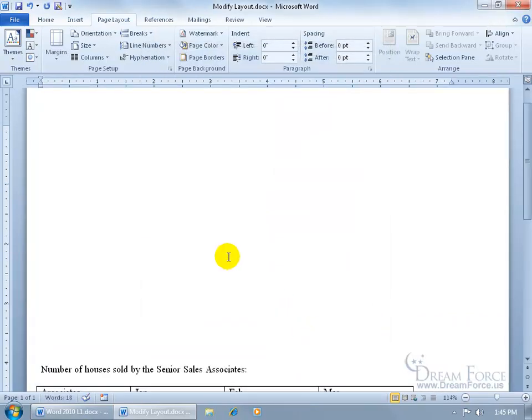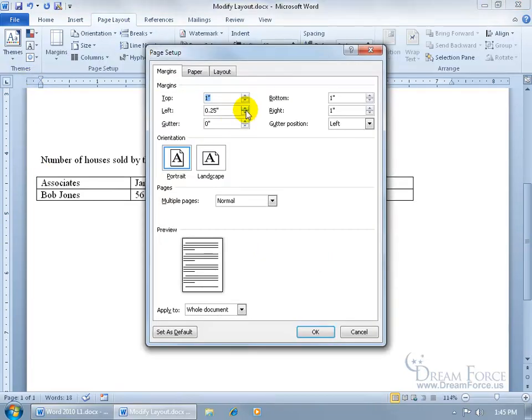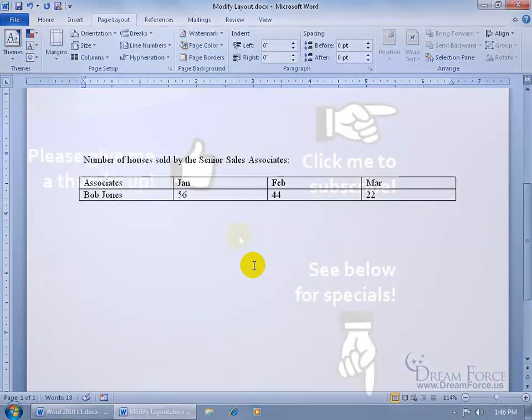Now don't forget we have the Center Vertically feature turned on here, so let me scroll down to the middle, and there you go, it's centered in the middle of the page. And that margin to the left-hand side is really tight, so again, just go ahead and double-click in that shaded area, and let's go back to the default of 1 inch. Click OK, and that looks so much nicer.